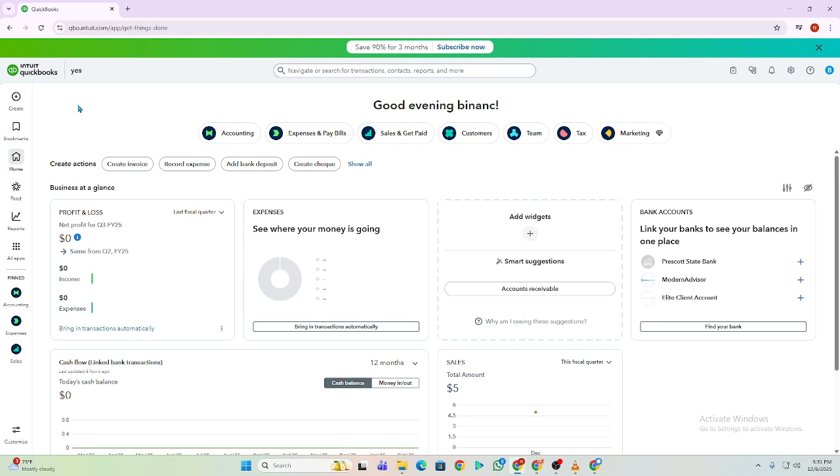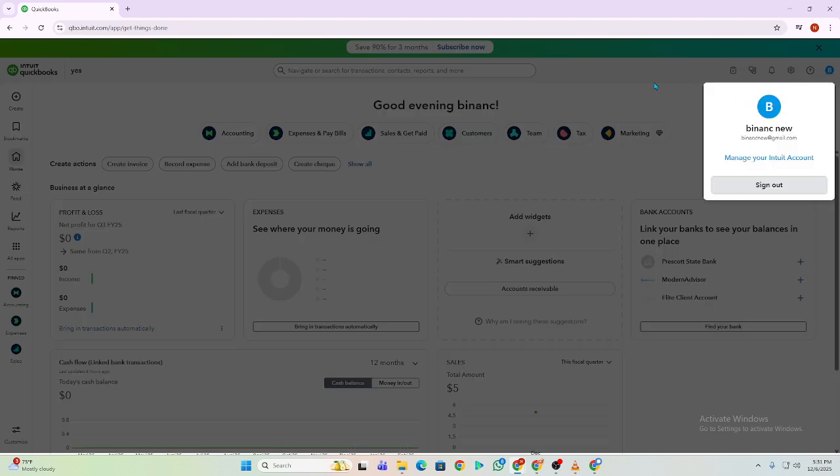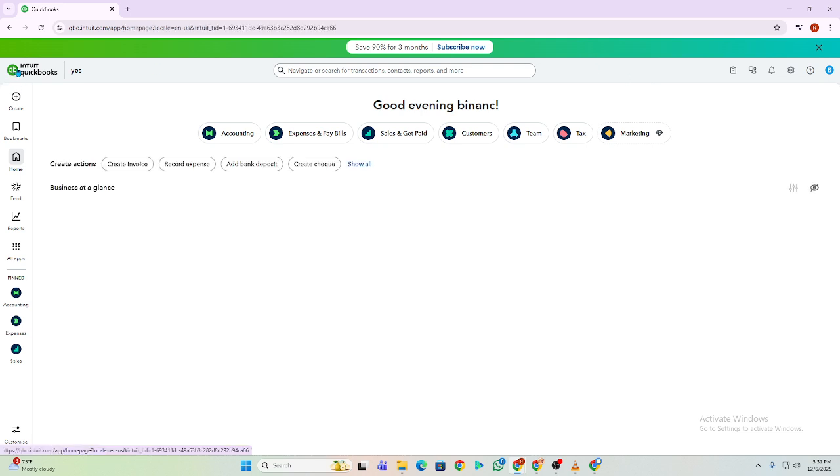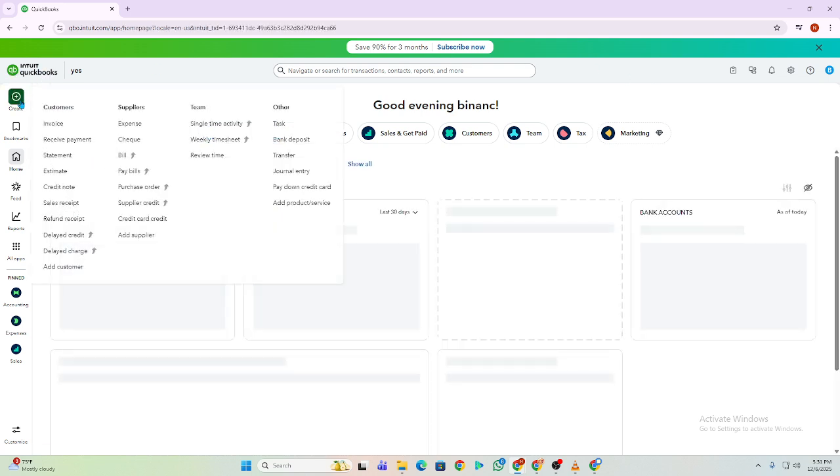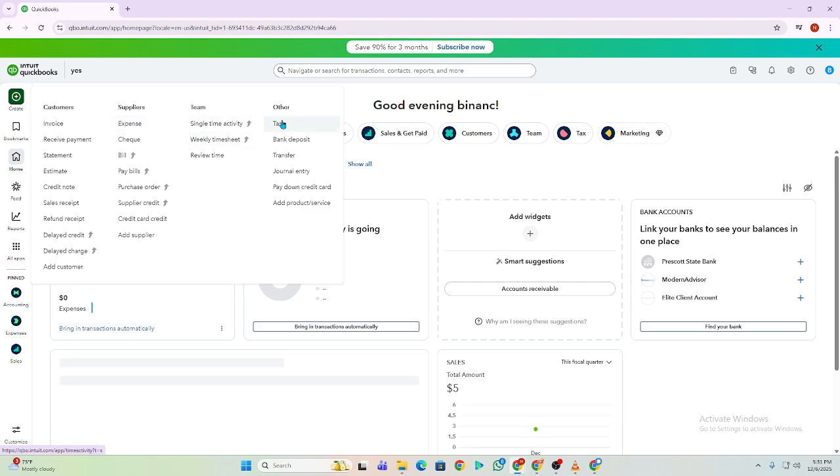Once the file loads, head up to the File menu, top left corner, and hover over it so the drop-down shows. From here, choose Accountant's Copy and then click Open Accountant's Copy. This lets you load the special accountant version without messing up your main books.